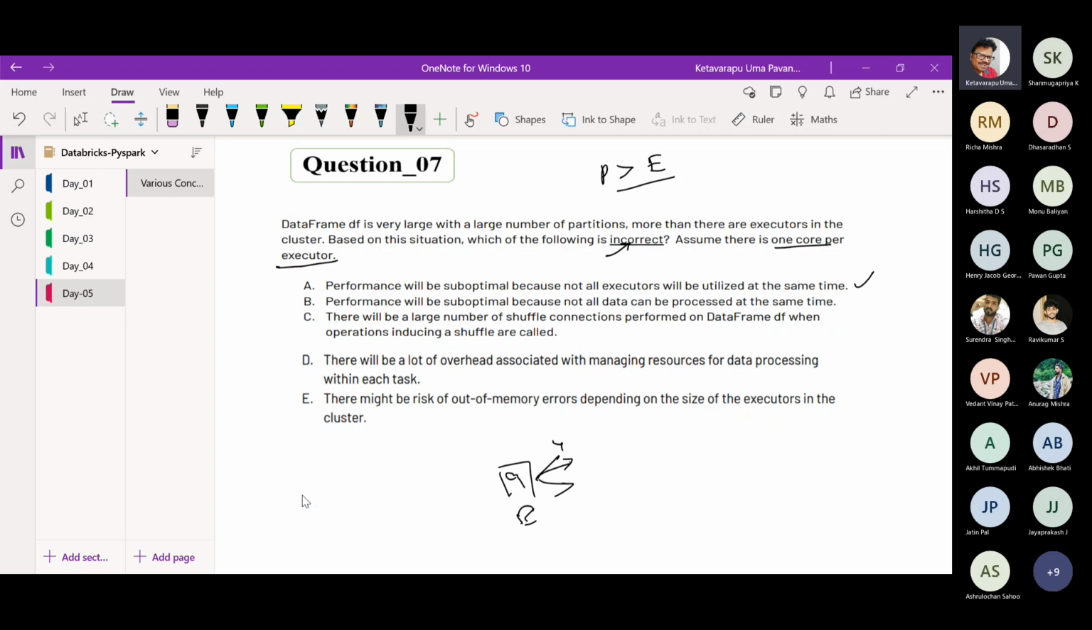Not all executors, because he's saying only one core, one core. This statement is something like many cores. Okay, performance will be suboptimal because not all executors will be utilized at the same time. Okay, keep aside, we are having some doubt on this.